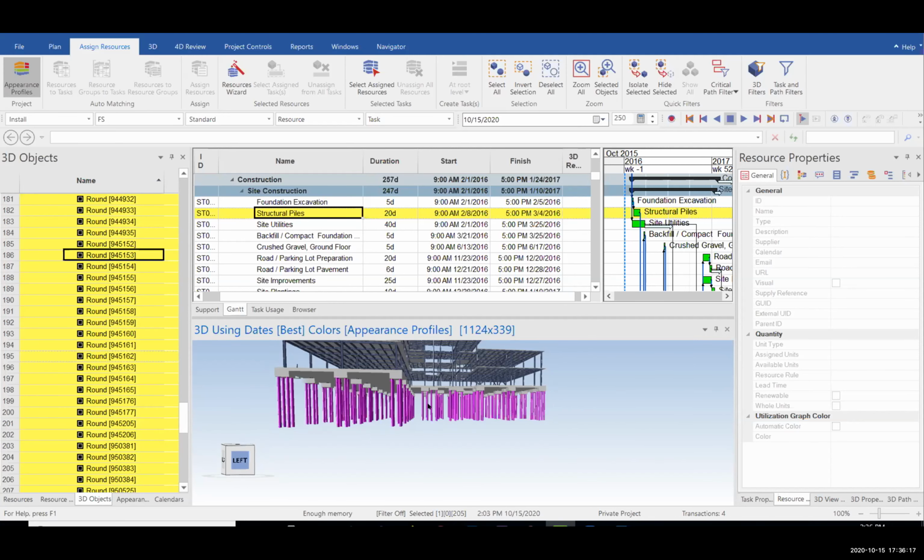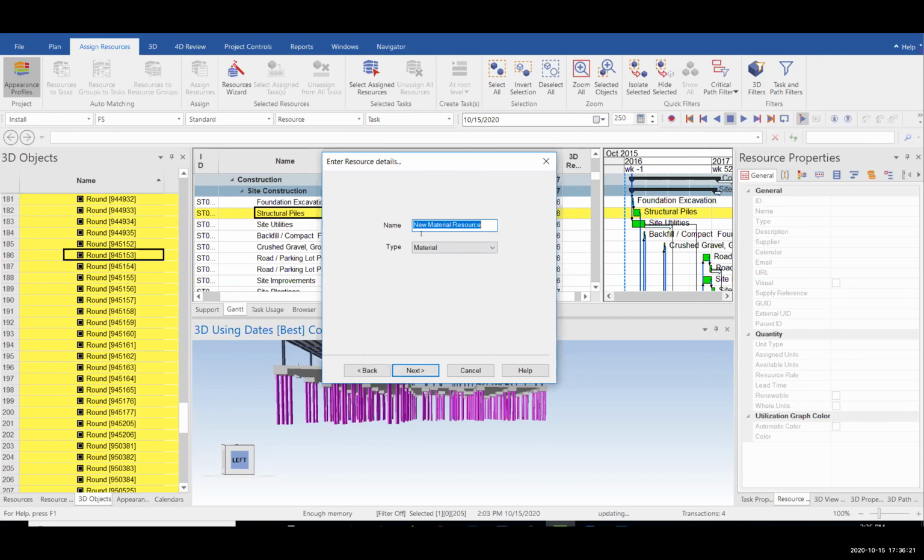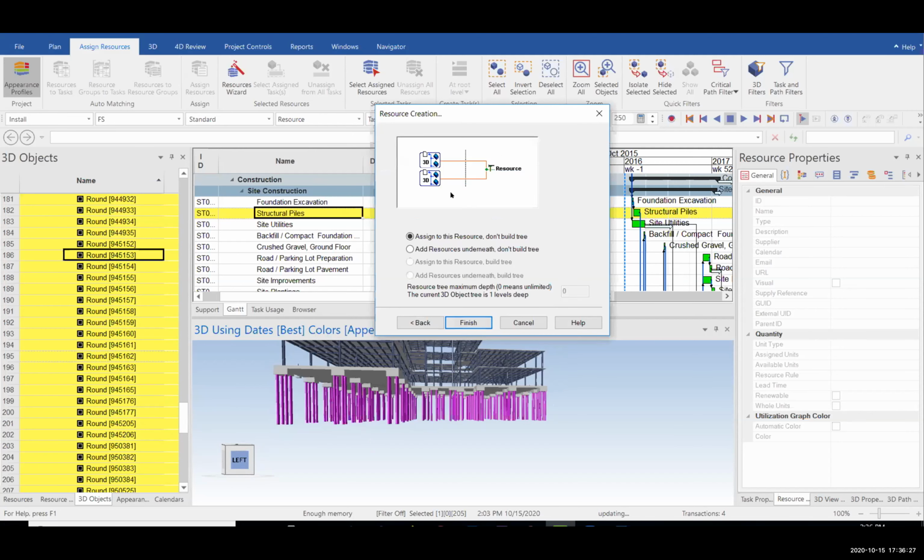So I select these piles, go to resource wizard, and call it piles. So material, so next I will continue to next. And I choose the first choice to group all the resource into one piece. And the reason is that as I mentioned just now, in my Gantt chart, there is only one task for all the piles. So I just need to group them into one piece.